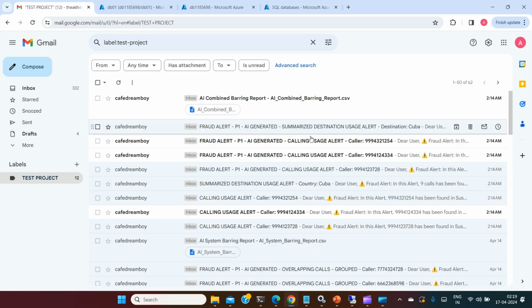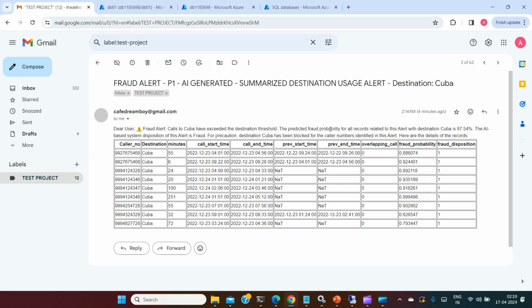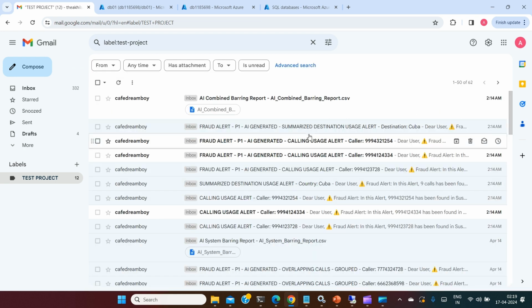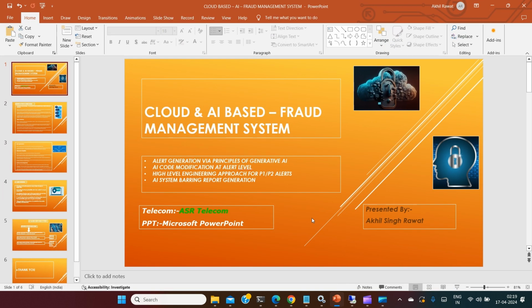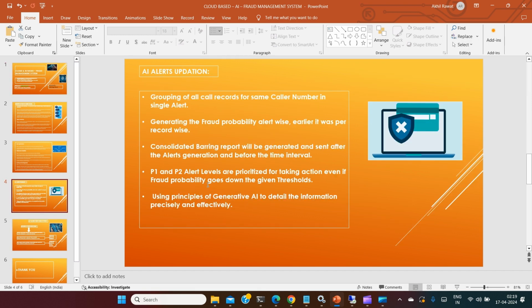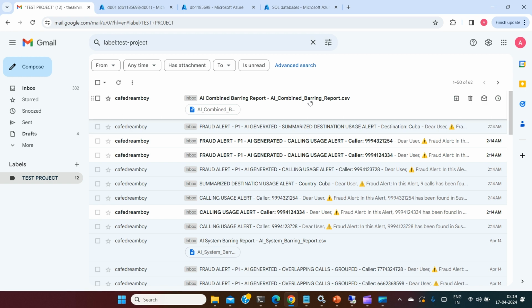And you can see, I told you these are P1 alerts, because fraud records were there and the system has been trained on those fraud records. That's why the probability is high, they are P1, and they are disposed as fraud. I also told you that in the end of the AI system, barring report generation will be there, and the report has been generated for the end user as well.